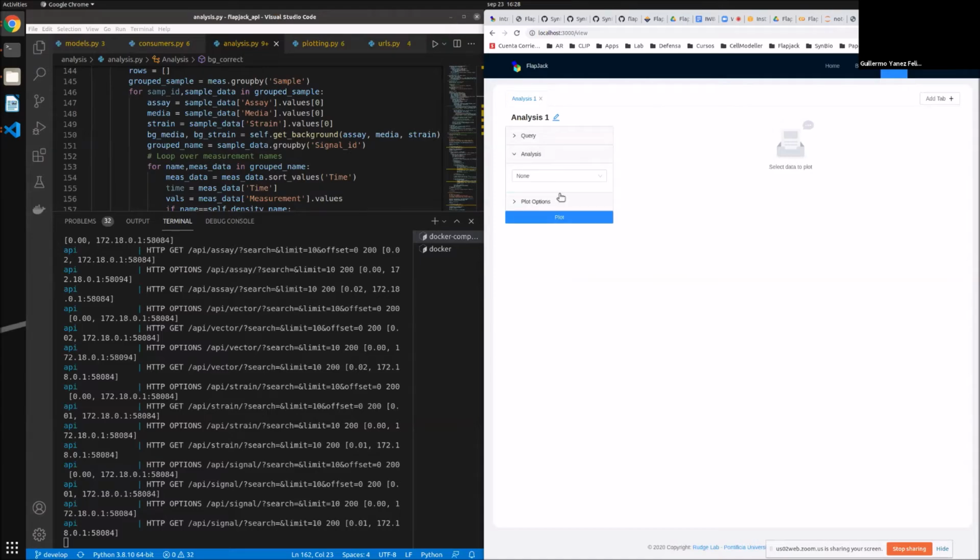Then if I don't put any analysis, Flapjack won't perform any analysis. And this plot options is used on visualization and calculations or rendering the information. So you can normalize.